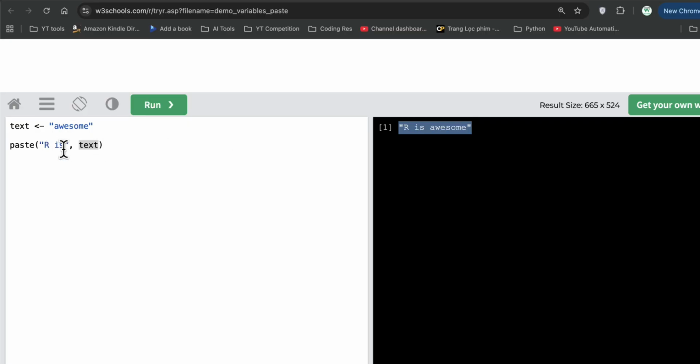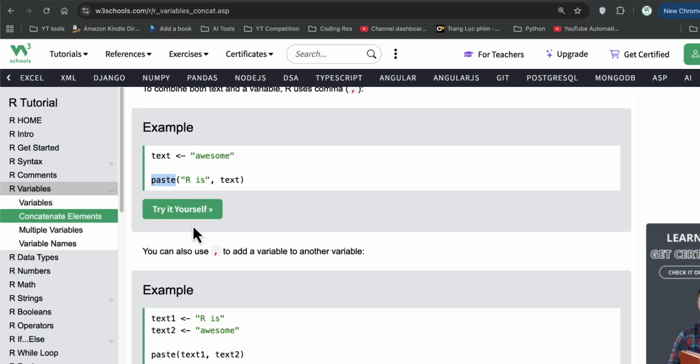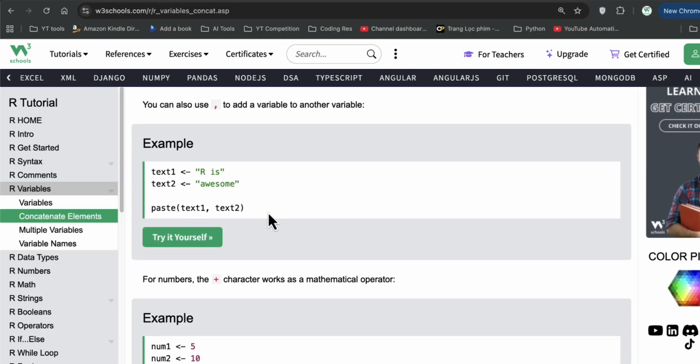R is awesome means R is from string A, and then the word awesome is concatenated as a string B or a value B. So paste, keep this in mind. Whenever you're concatenating, combining two values, you can use the paste method. You can combine two variables as well.